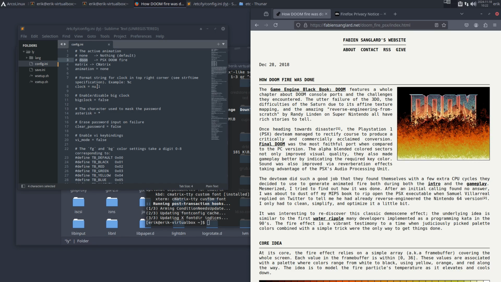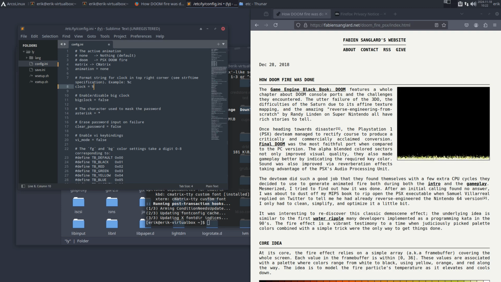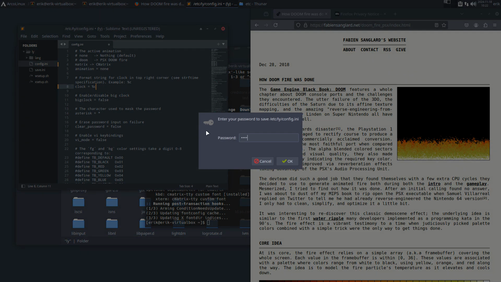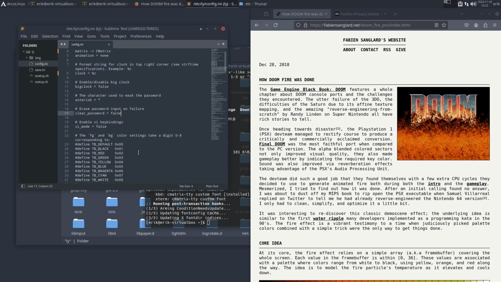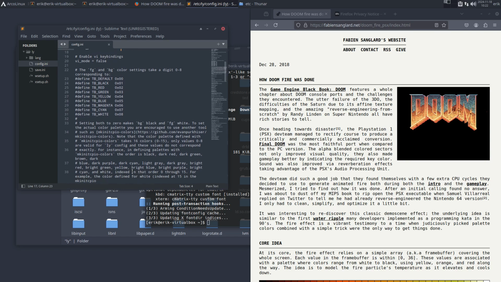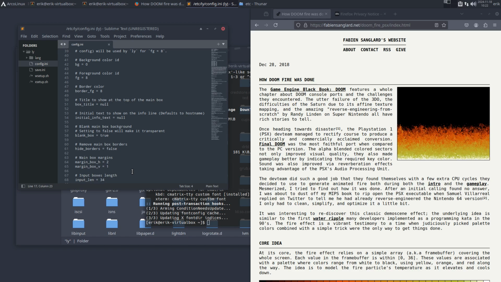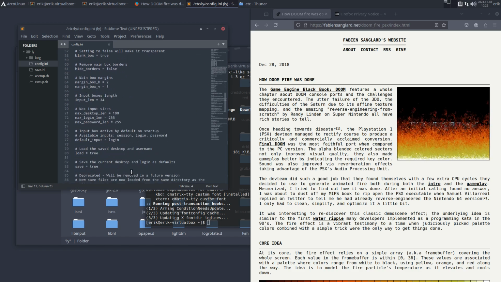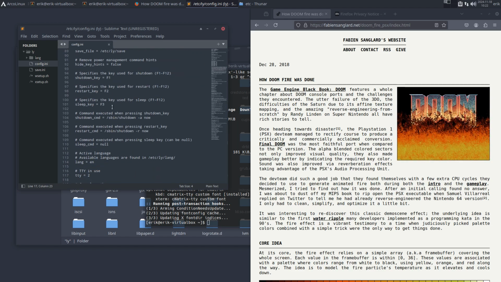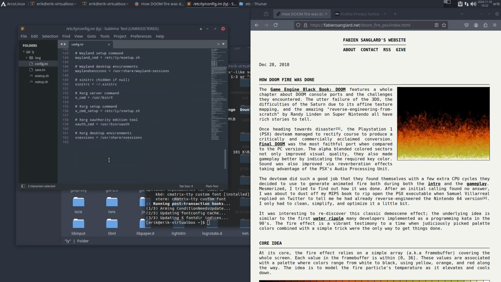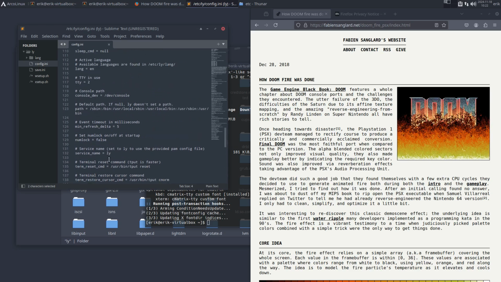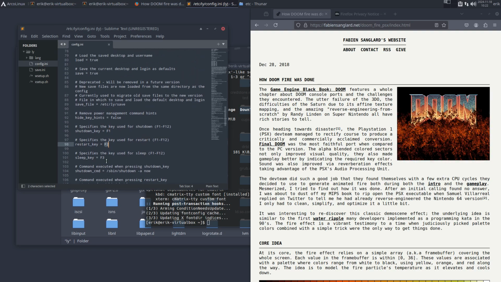Clock null, top right corner, example. Let's do that one as well. Save. Character used to mask the password, sure. Clear password, false. Colors, foreground, background. Background color, border colors. I actually like what's on there. We can make other keys for the shutdown, the restart. Shutdown minus r now. So yeah, 162 lines to go over and see, okay, is there something in here that I'd like to change?